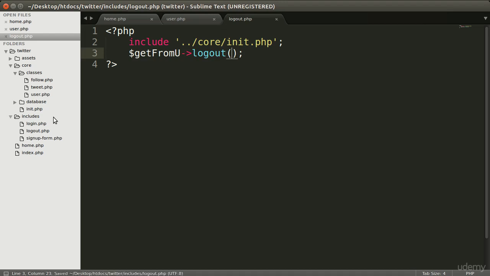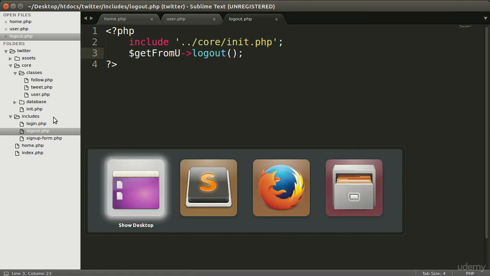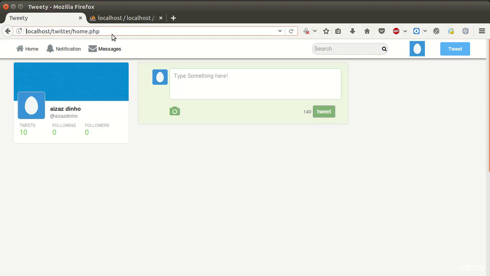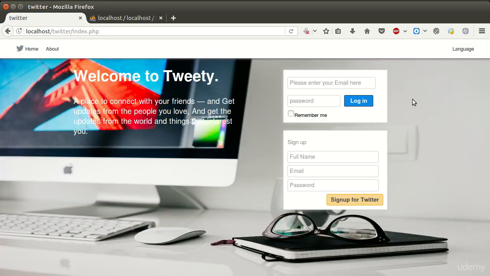And now to test this out, so go to your home page, refresh the page, click on the profile image. Now click on the logout link. Now it redirects to home PHP, which means it's fully working. So we successfully created a method to display user information in our home PHP, and also created a method to log out. So in the next lecture we'll make our sign up form work. So see you in the next lecture.